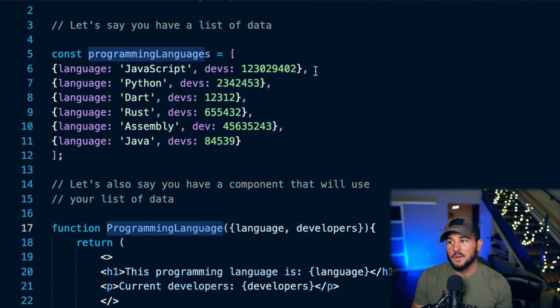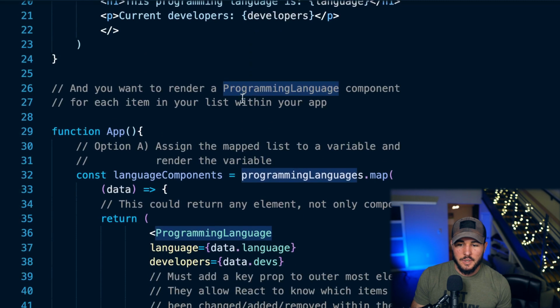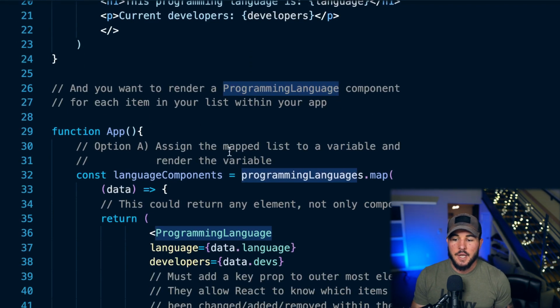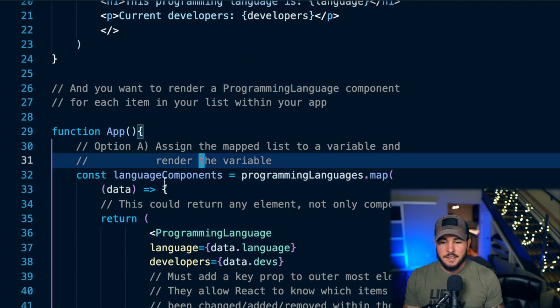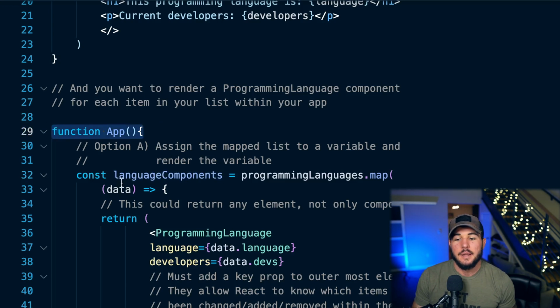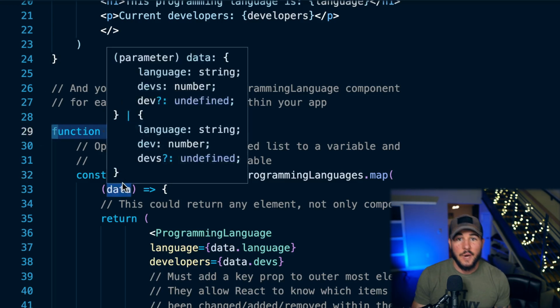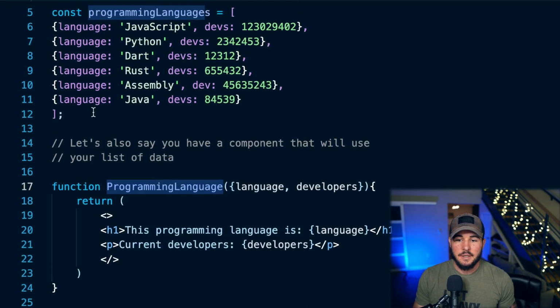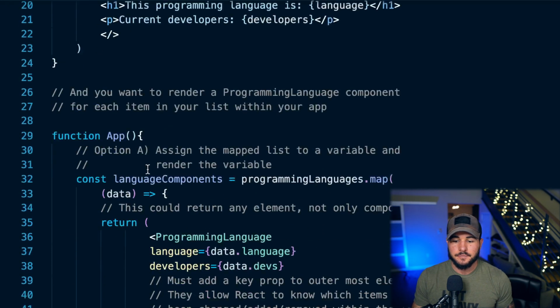Luckily, React gives us a fairly straightforward way of doing this. There are a couple of different approaches that you could take. Let's first talk about the first option, in which you assign a list to some element and then render that element out within your component. I have my main overall app component, and within this app component, I'm going to render a list of these programming language components using this data.